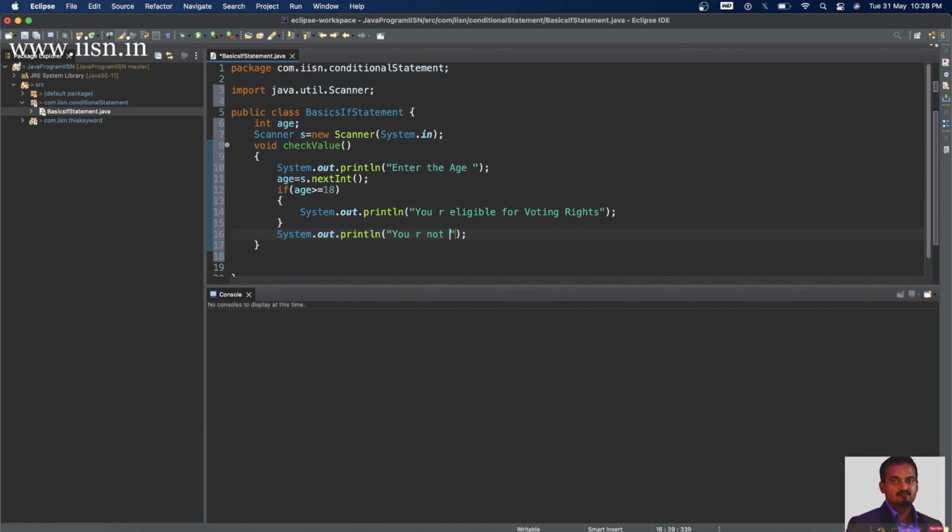If the person is giving a value other than 18, then what is it going to do? It is not going to execute the if statement. You are not eligible for voting rights. Okay, so I am going to execute this statement under the main method.